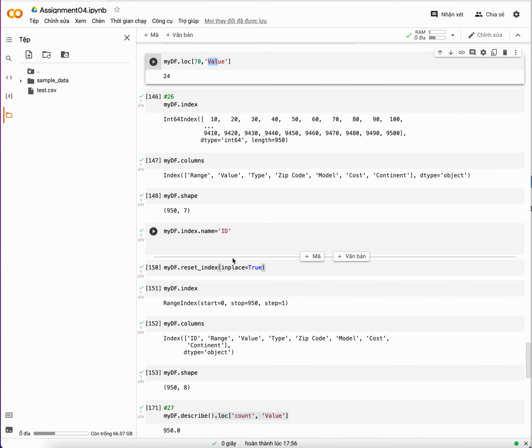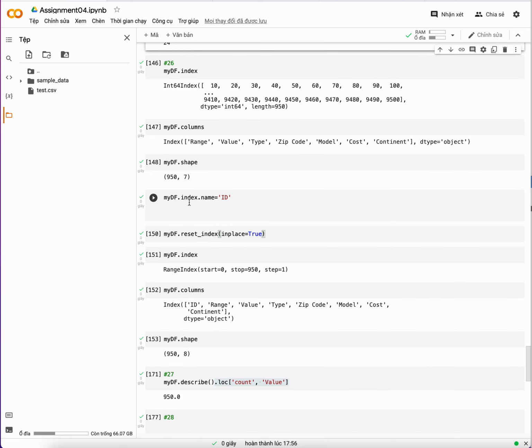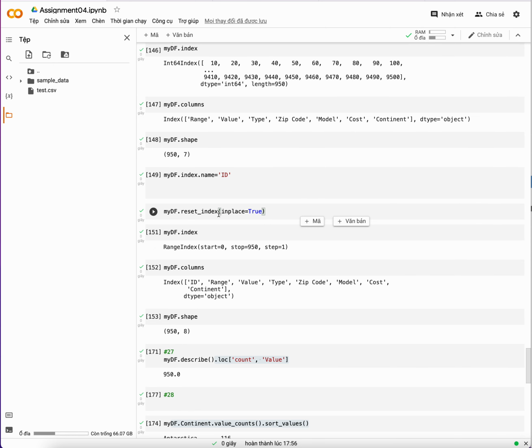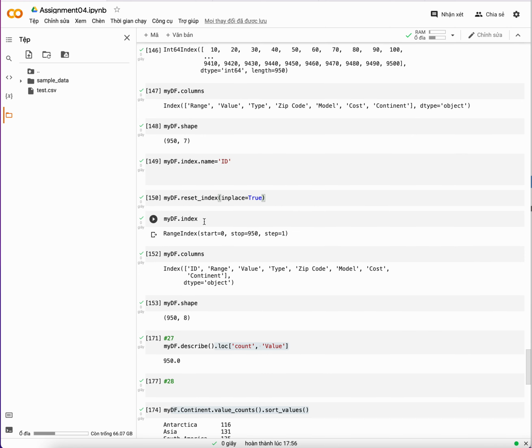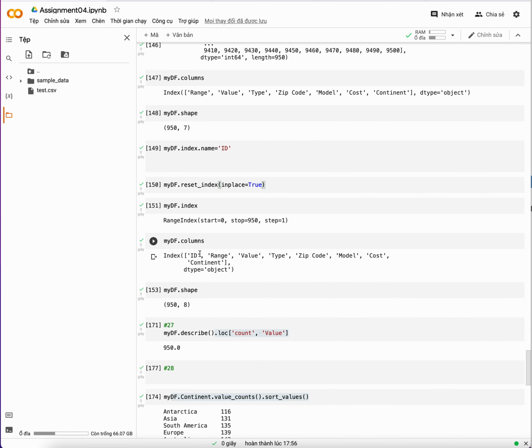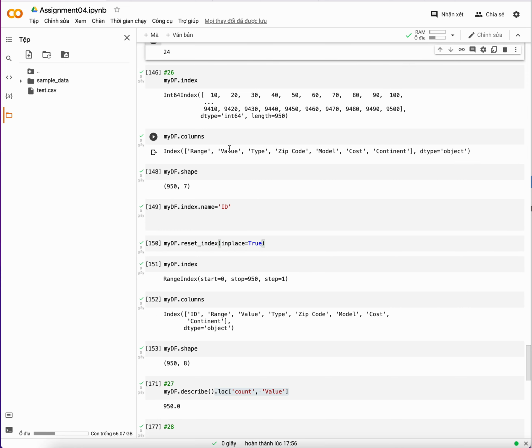Next, I want to bring back the ID column, so I need to change the index name to ID and then reset the index with inplace true. Then I use index and columns again. See the ID here, you see the column right now. The first one is that there is no ID column here.